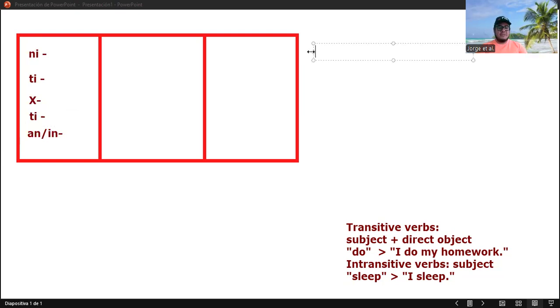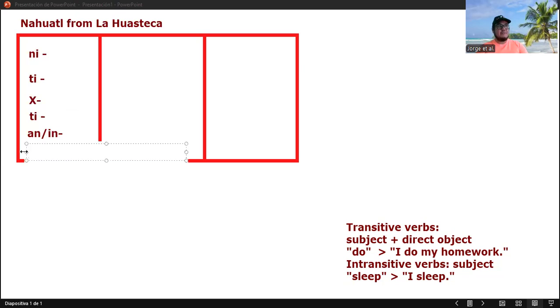And I have to mention this is Nahuatl from La Huasteca. It's Nahuatl spoken in Veracruz, Hidalgo, San Luis Potosí, and regions that are close to it. The Huasteca is a large area. And finally, for the third plural person, again, we don't have any mark, okay?